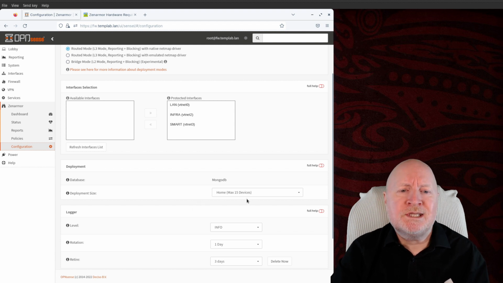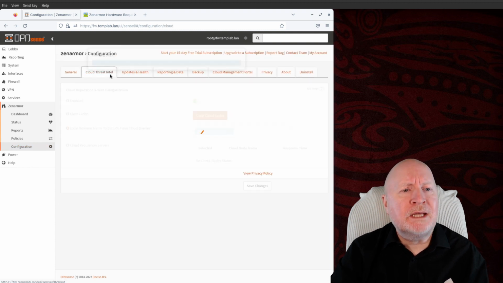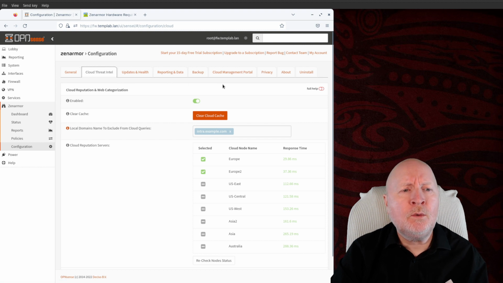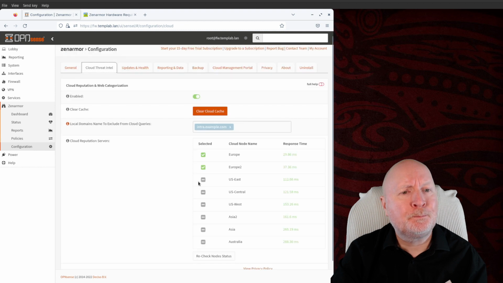If the deployment size needs changing because you've got more computers or more users on your network, you can do that here. We've got a cloud threat intel tab here. Now, we do want this enabled. We've got an option to clear the cloud cache out, maybe if there's problems, for instance, but here is where you put your local FQDN. So if you're adding more local FQDNs to your network, you can add them to the list or remove them, for example. Maybe you want to change the actual reputation servers that you're using. Maybe you made a mistake. Maybe the firewall's moved to a different region, for instance. You can change those here.